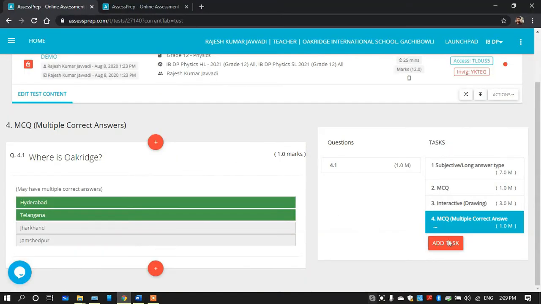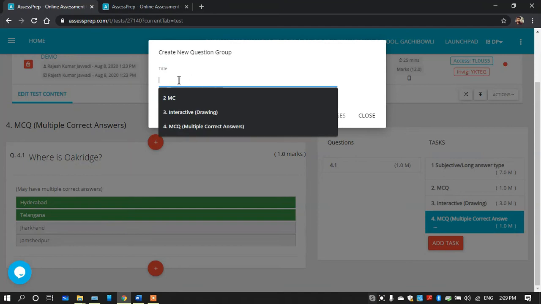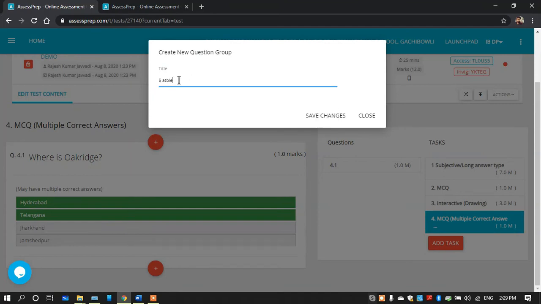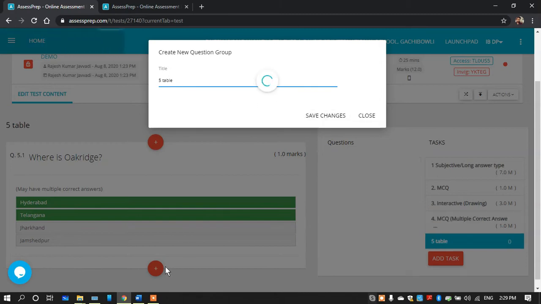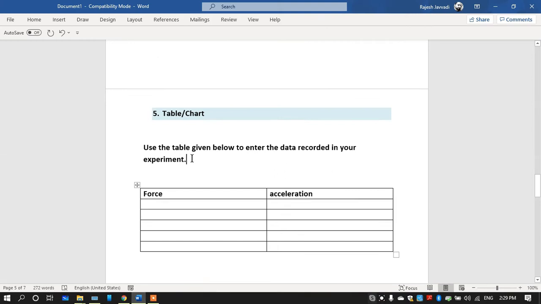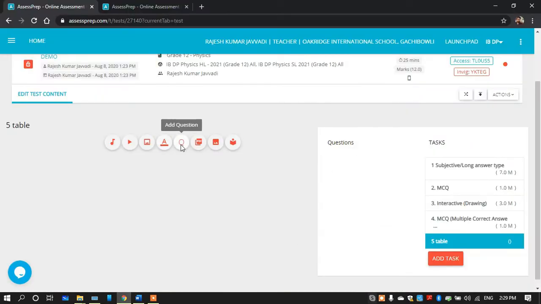So I'm going to go back to my Assessprep and click on add task. I'm going to click on the 5th task, which is based on table. So just type table, and save changes. Now as I have to add the questions, I'm going back to my Word doc, copying the question, and coming back to Assessprep, click on question.